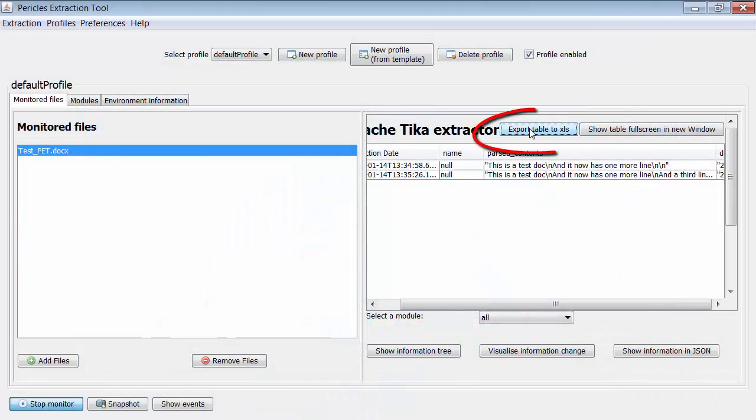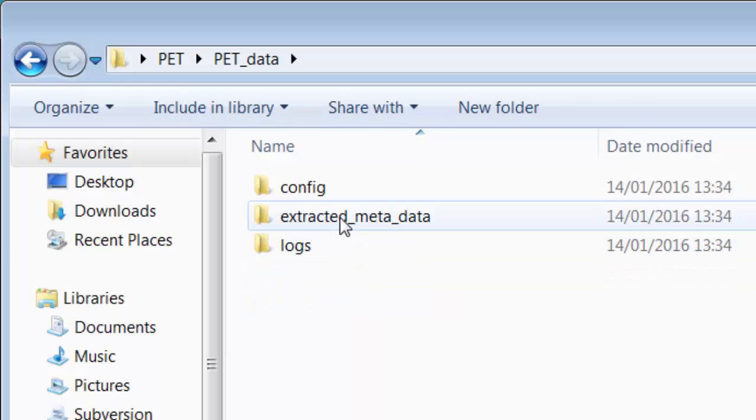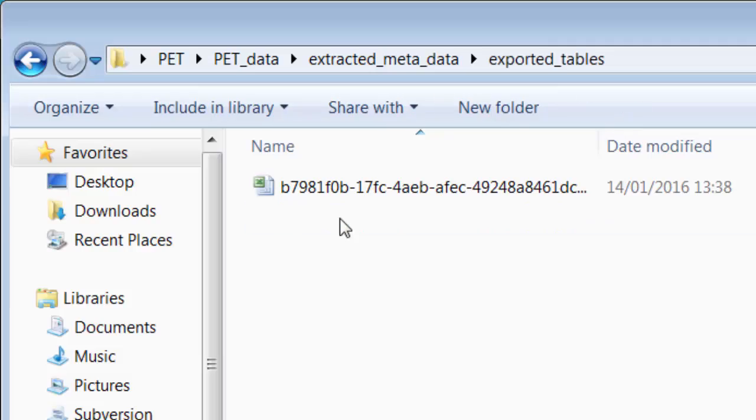You can also export the profiles and extracted data. This is where the data and profiles will be stored on your computer.